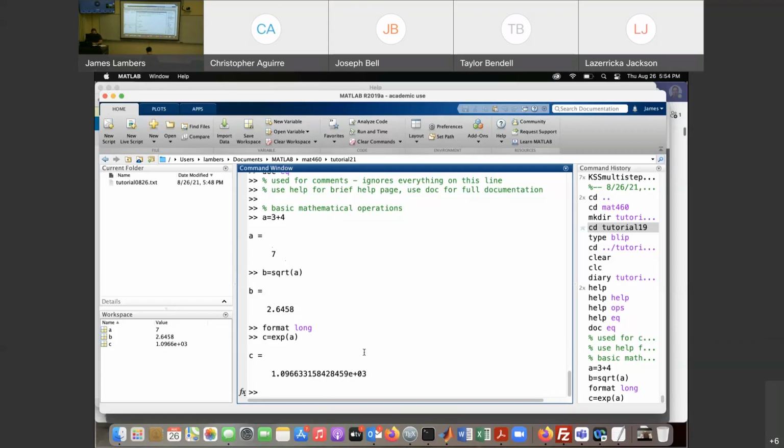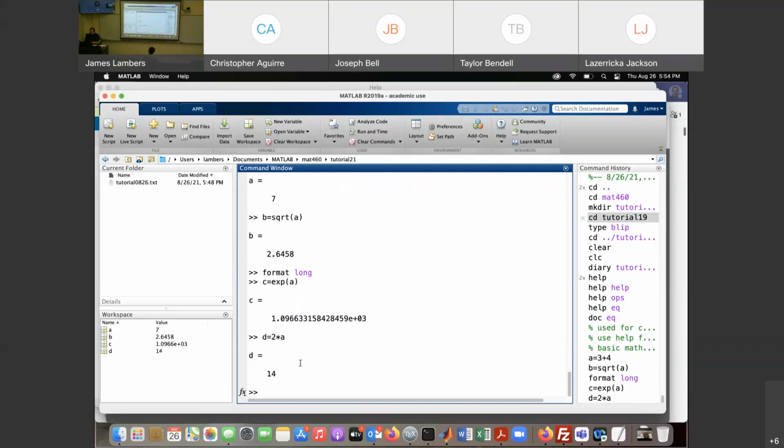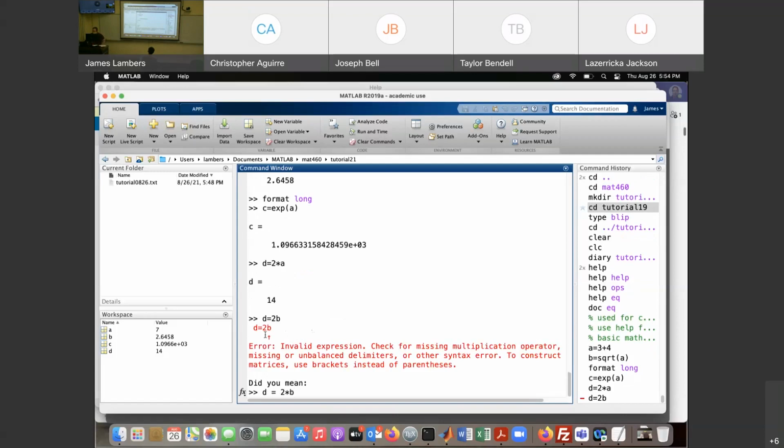So for multiplication, you have to use the asterisk. A common mistake is assuming that MATLAB would understand what 2a means, just because that's how you would write it on paper. Got to remember the asterisk for multiplication. Because if I did this, here it's going to tell you that you have an invalid expression, and it's a syntax error.